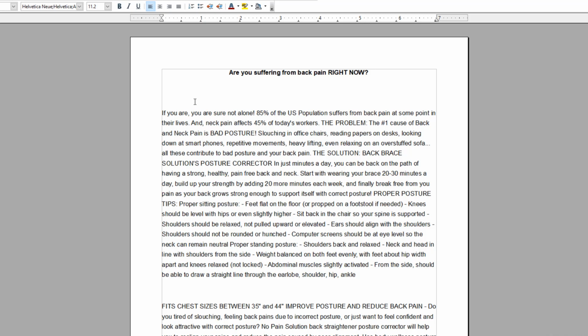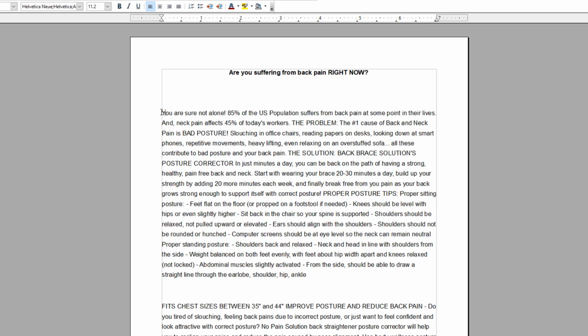"85% of the US population suffers from back pain at some point in their lives." Putting numbers and statistics inside of your product description is actually a great way to build trust and credibility. Even if the statistics aren't real, people are more likely to believe a statistic without looking it up compared to just a sentence. I just gave you a superpower there. Do not abuse it.